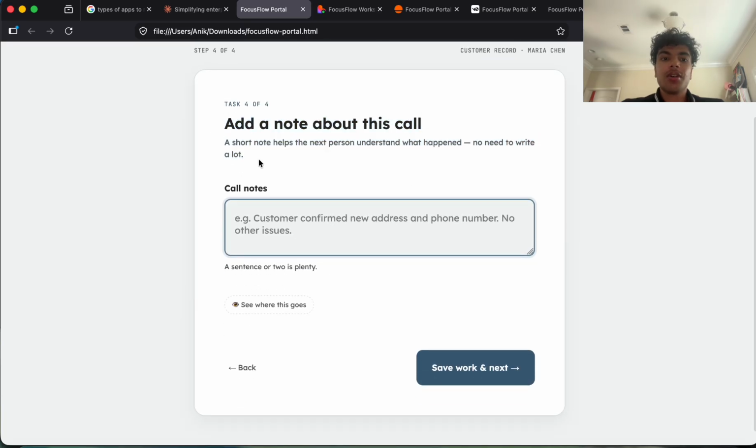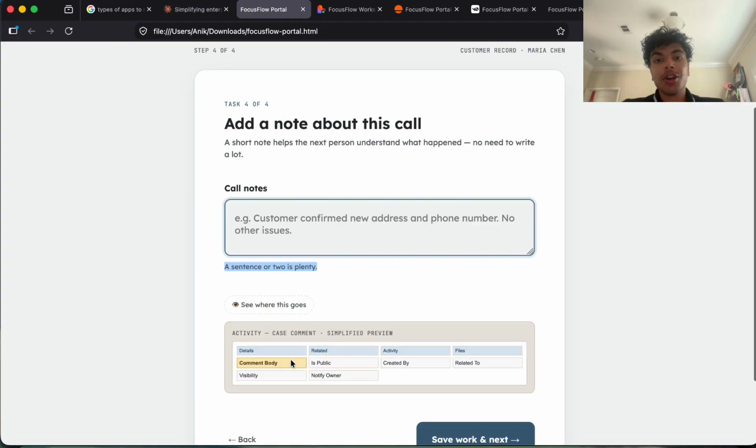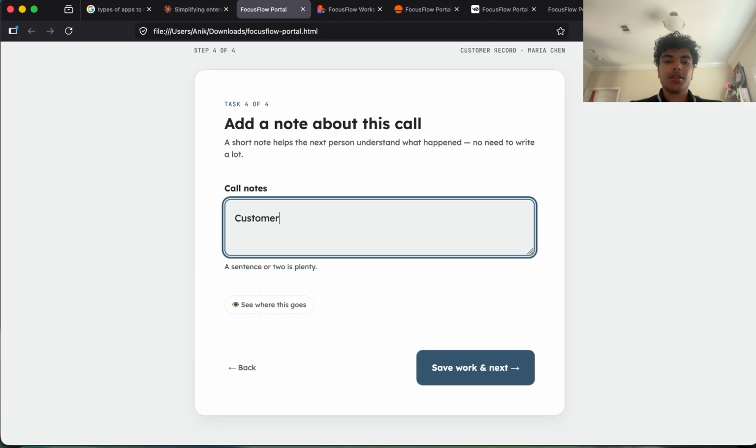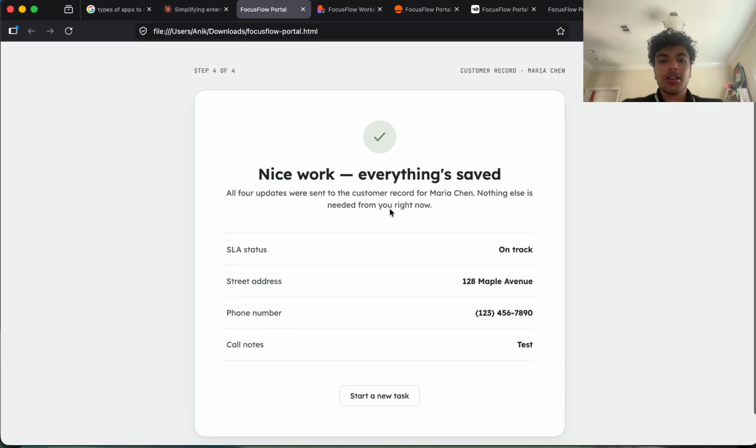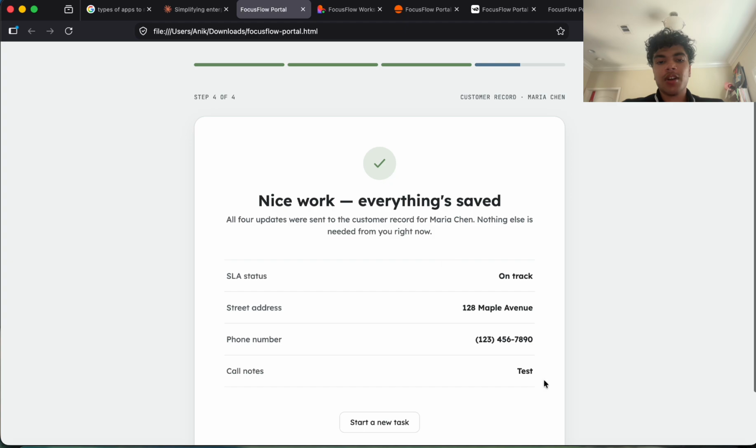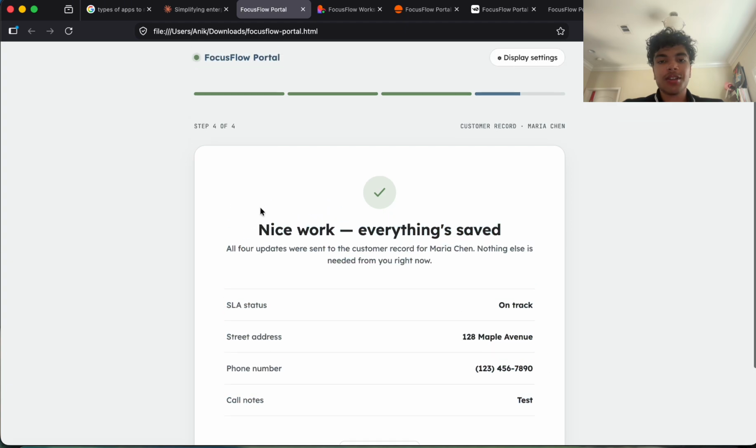There's a lot of instructions that they give us, right? Add a note about this call notes, so it's very easy to understand. You even see an overview of where you can put the information, so that's good. So customer, let's put test and save work, and then look, this is what it made for us, right? A very nice overview of what we've just saved into the system.